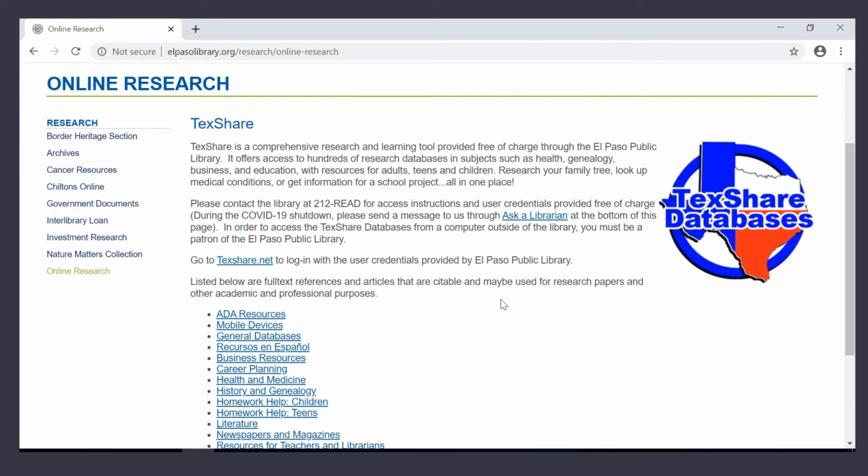You will need an active El Paso Public Library card and user credentials to access the databases. Should you have any questions regarding access or need those credentials, please feel free to contact the library at 212-READ or send an email through the Ask a Librarian link. Once you have all the information you need, go ahead and click on textshare.net.